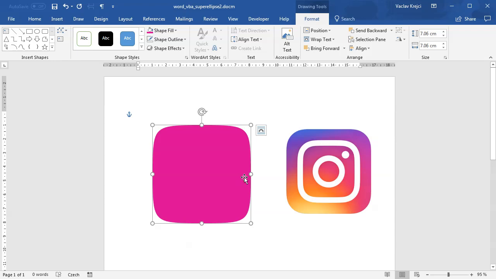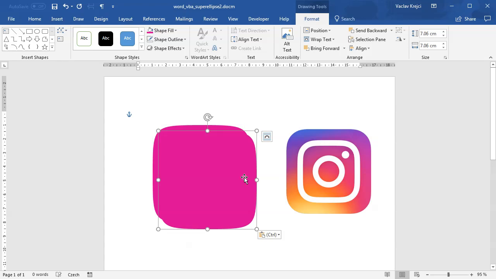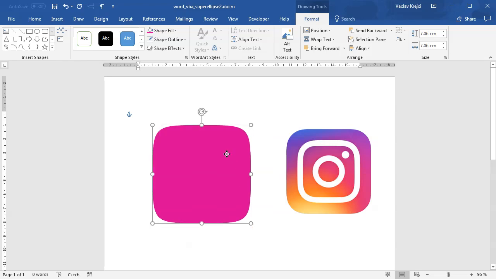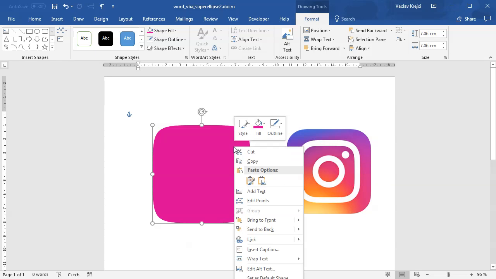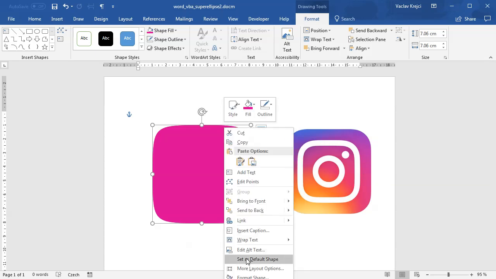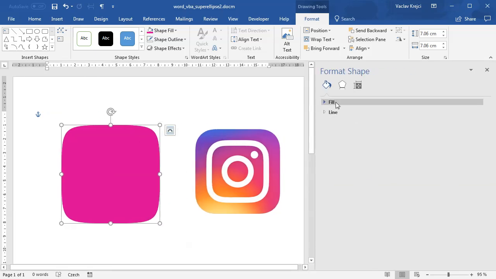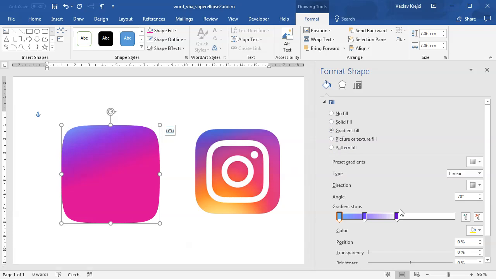Then I will continue by copying and pasting this shape, so Control C, Control V, and moving it to the same position. And we will overlay a few more shapes with transparent gradients to get this effect. So I will right click and select format shape. And in here for the fill itself, I will change the fill to gradient fill. And you can see I already have the fill predefined, but let's start from scratch.